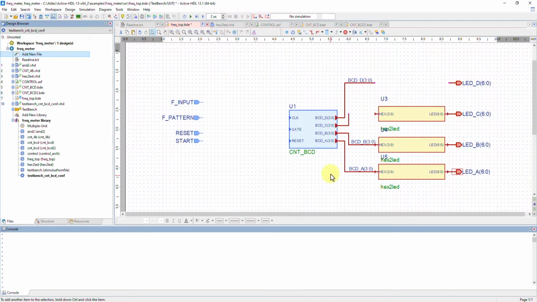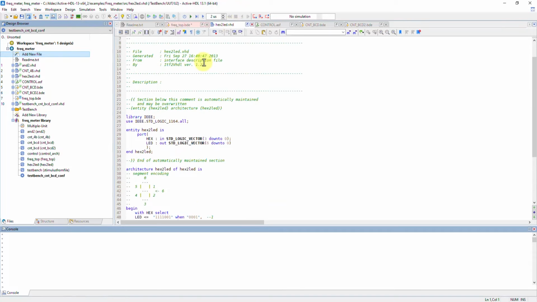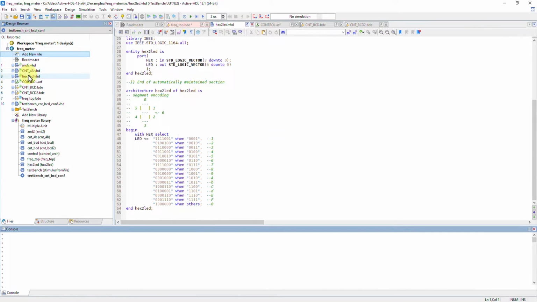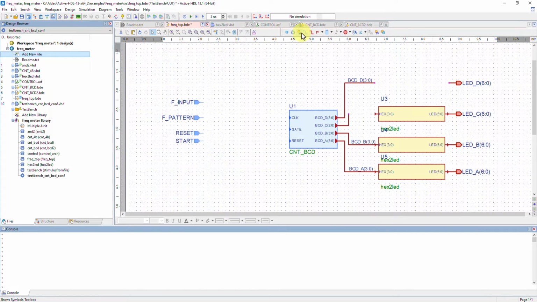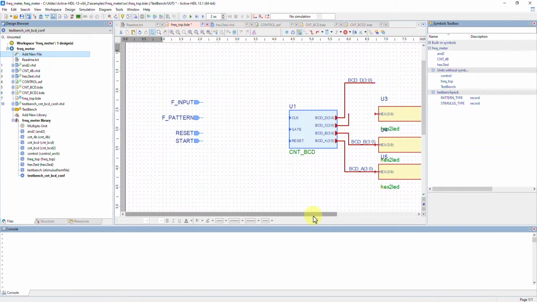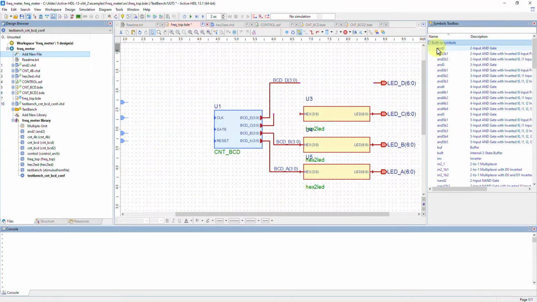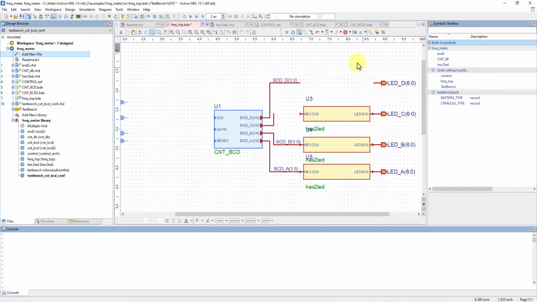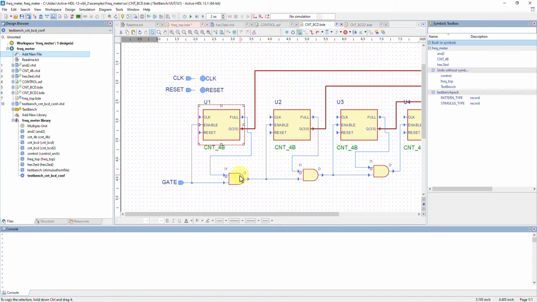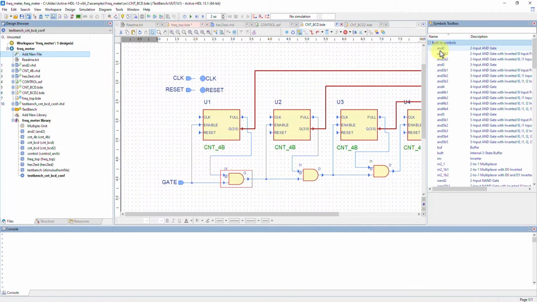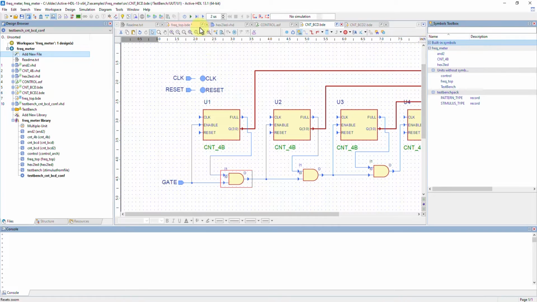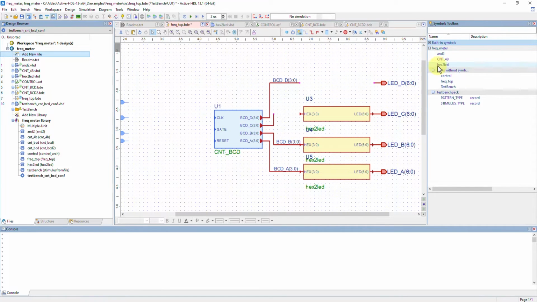Next, I'll be adding another symbol for the missing Hex 2 LED. Notice that we do have an already compiled source file for Hex 2 LED. In the Symbols toolbox, you can access built-in primitives or these HDL symbols that come from existing design libraries, and just drag them into the block diagrams. The count.bcd file uses the built-in symbols for AND gates, and for our frequency top block diagram, we can add another instantiation of Hex 2 LED.